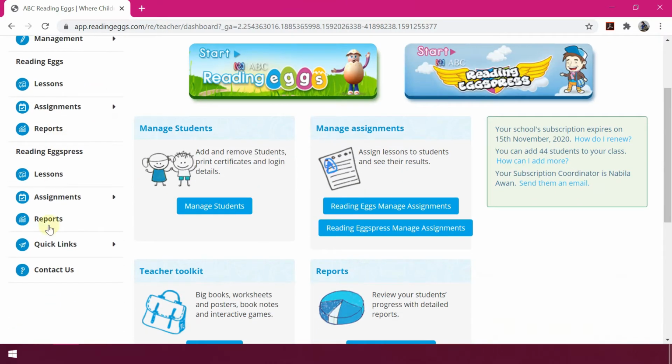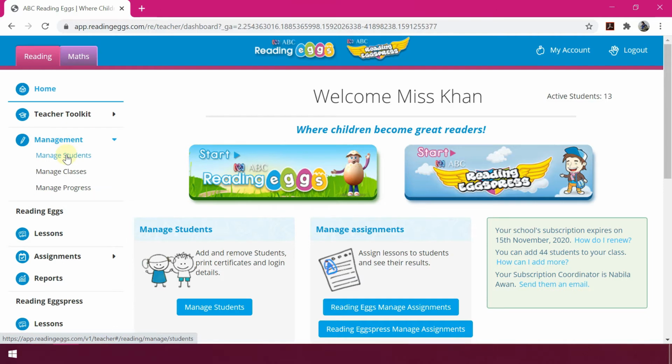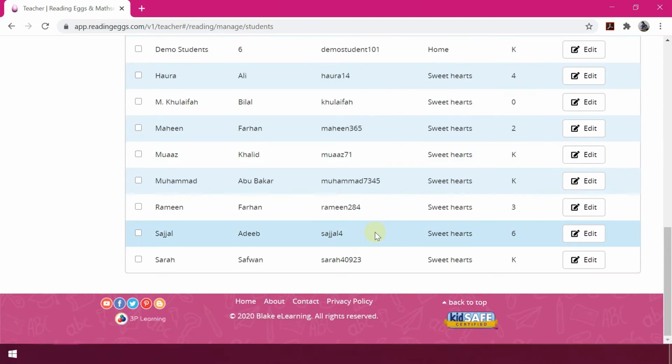On the left you have the complete menu. What I'll do is I'll give you a brief walkthrough of all the features available one by one. Let's start with management, and the first thing in management is manage students. Manage students is the place where you will be able to see all your students in classes.